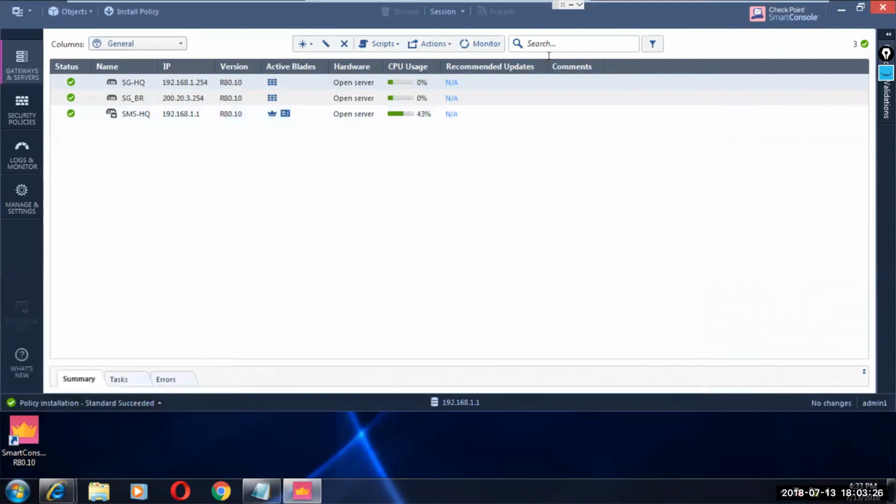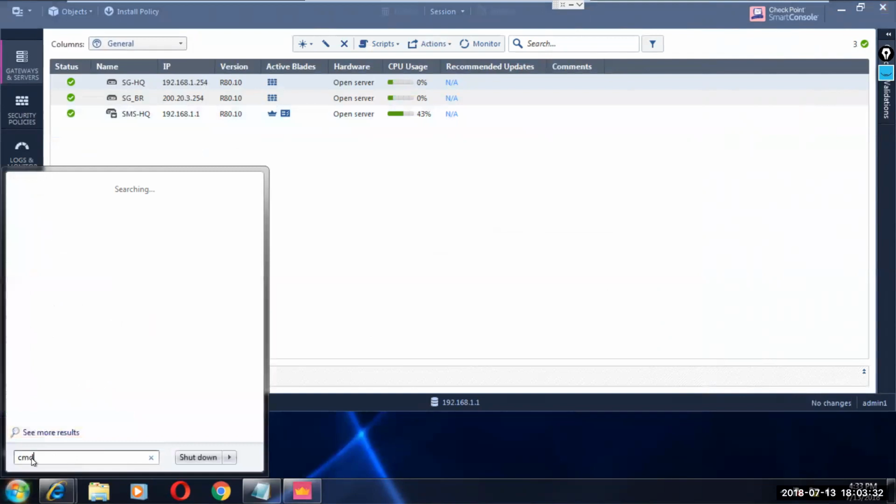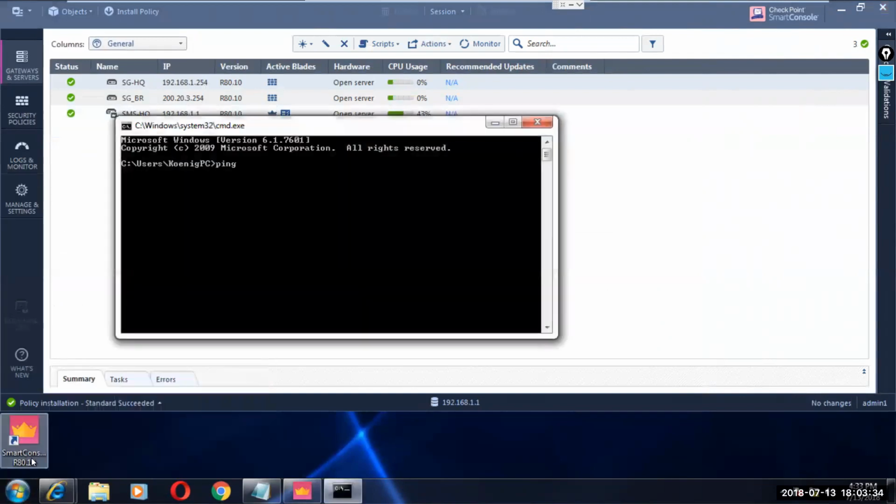Okay, friends. So now if I like to see that everything is perfect, I can ping from one end host to another end host. Ping 192.168.3.10. Oh, it's not pinging. Oh, so why is it not pinging?